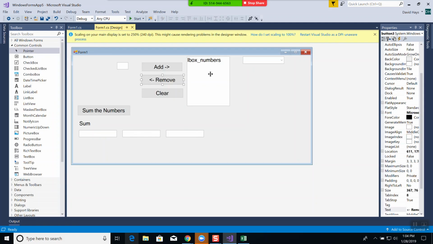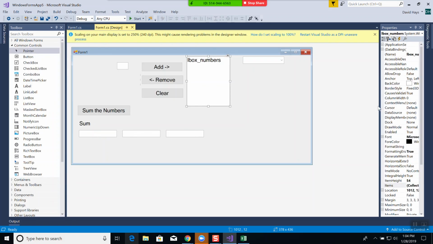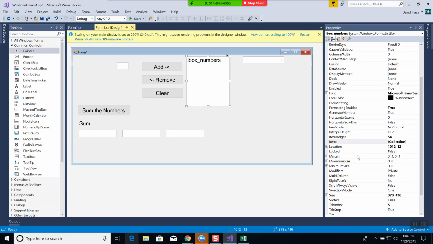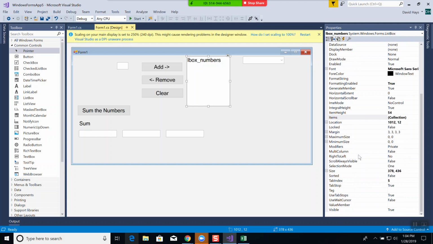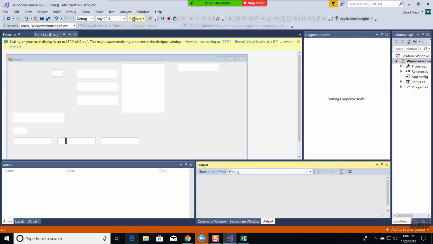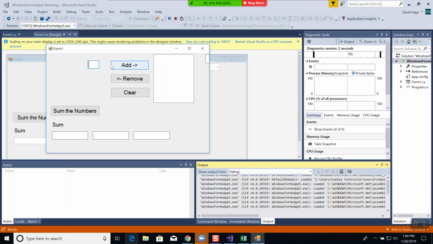Now let's talk a little bit more about list boxes. Powerful tool. If I go down, you see there's a property that says sorted, and it says false. If I double click that, I can change that to true, which means these numbers will be sorted. So if I put some numbers in here, 5, 2, 1, 3, that'll sort those.